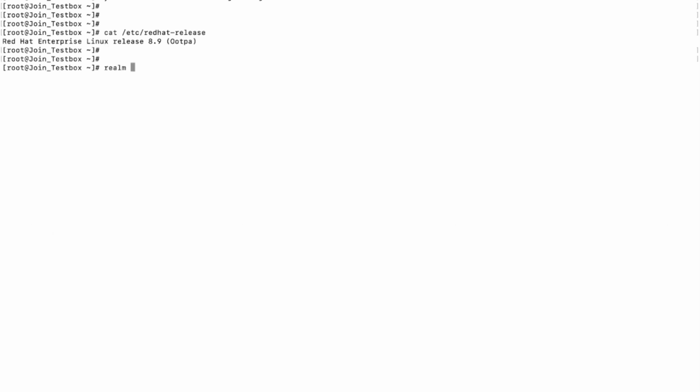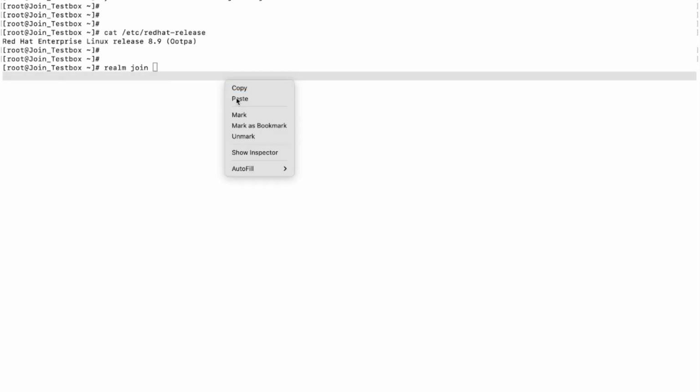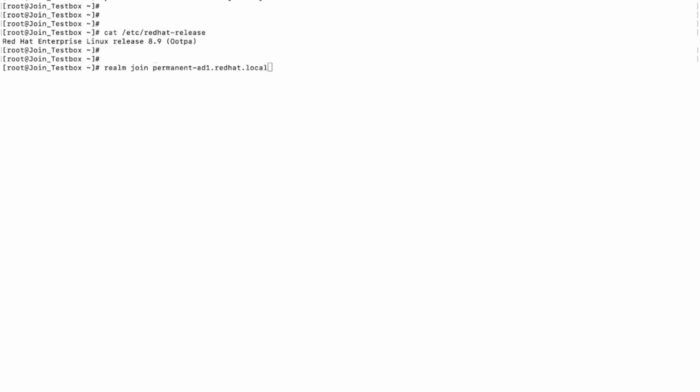Okay, let's try to trigger the realm join command. realm join, domain name, hyphen u, hyphen capital U, your username, the AD user that you would like to use to integrate this RHEL machine with Active Directory. After that, optionally you can mention the membership software, which is optional.